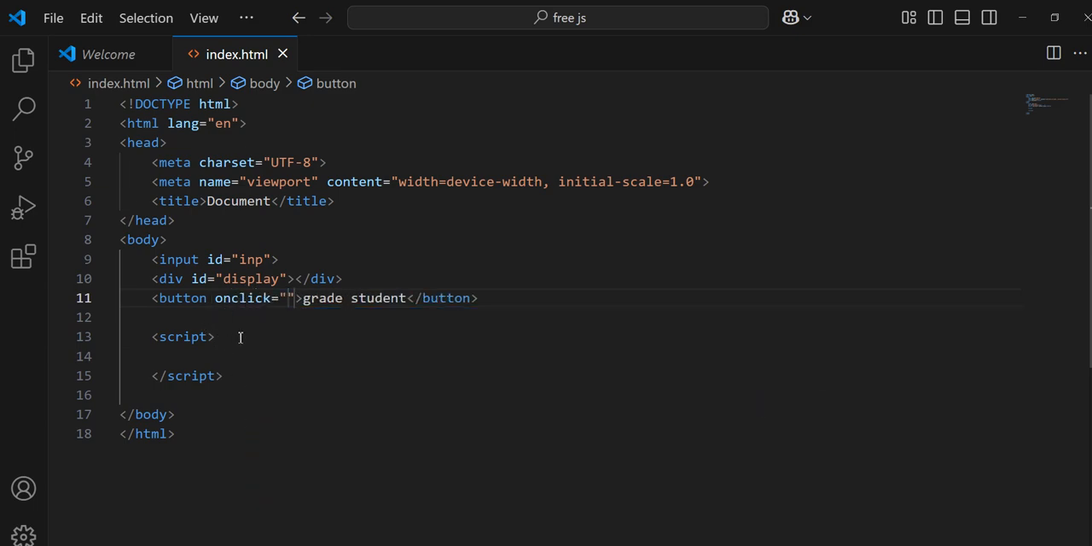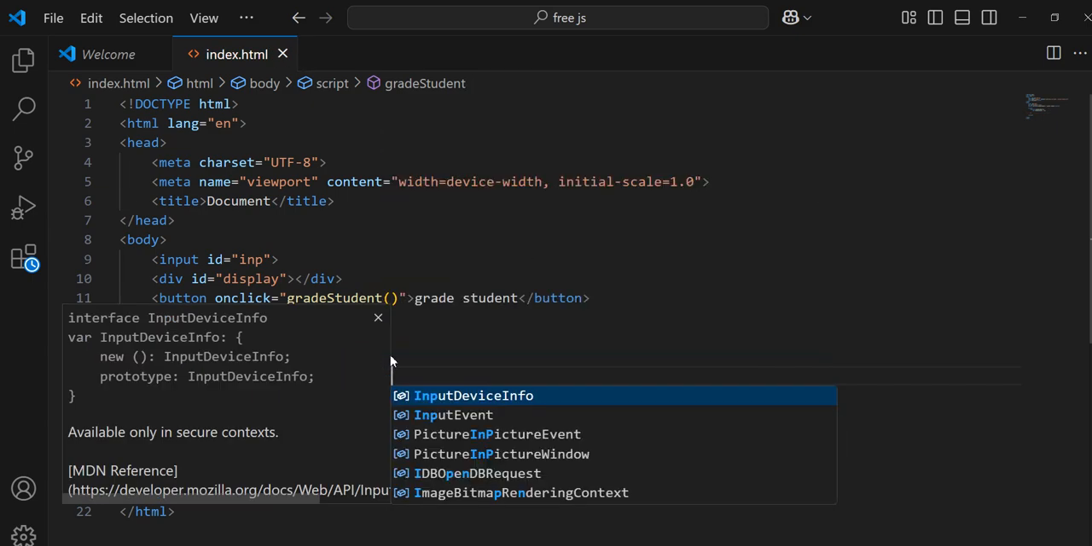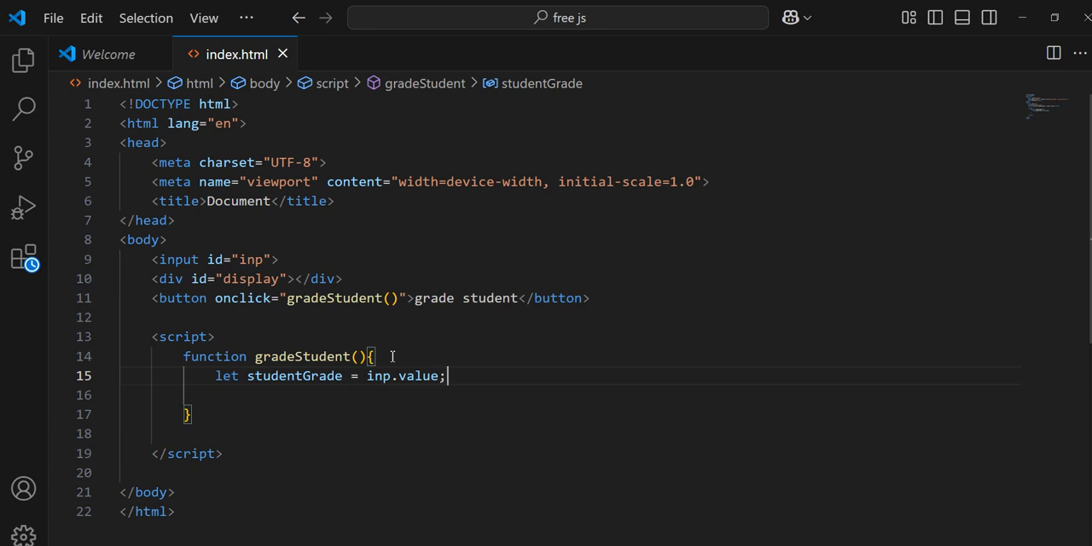On click, let's create a function together. You can say gradeStudent. So when the user clicks on this button, you're calling on function gradeStudent. First is you want to get whatever is inside this input. So when the user clicks, you are getting this and you are saving it as variable studentGrade.